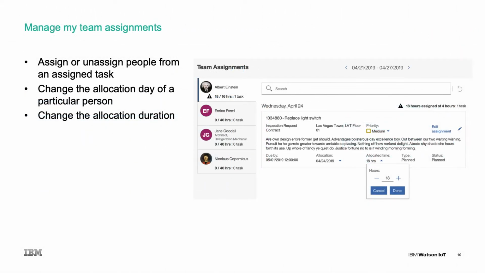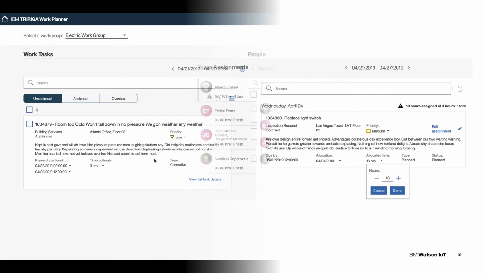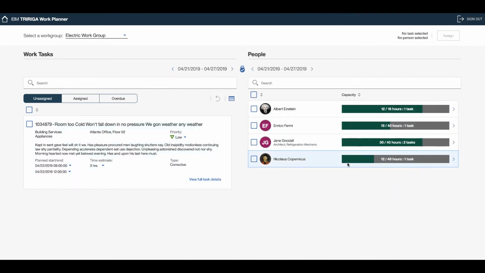The last use case is when the supervisor wants to manage his team assignments. He may set the date each assignee will start working on the task, change how many hours each assignee will work, and also assign more people to a specific task. When the user is on the main page, you want to open the team assignments page.